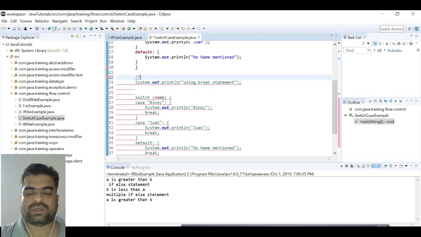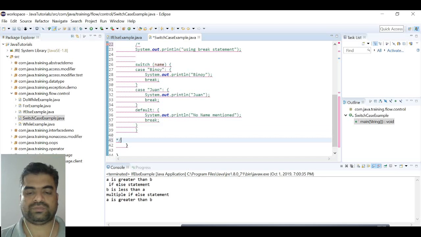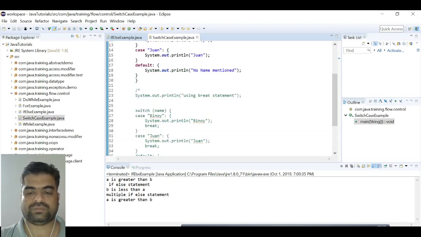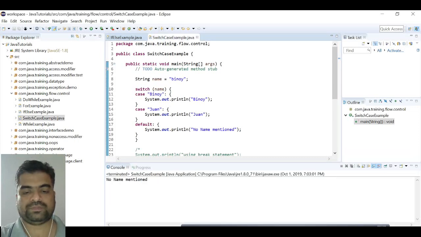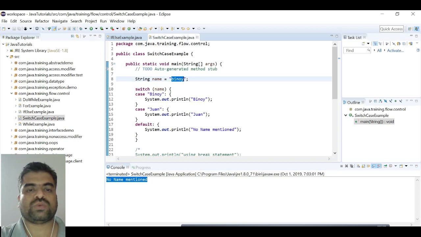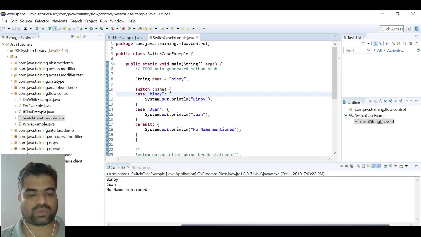So let's try to run this example. I'm commenting out the rest of the code. Why is this not matching the name? It's case sensitive. See, the name is Binoy, and here I wrote the case in a different letter case, so that's the reason it is not taken into account. So I just changed the case statement. Let's see.